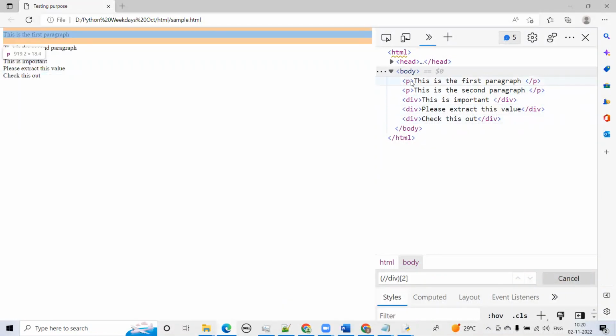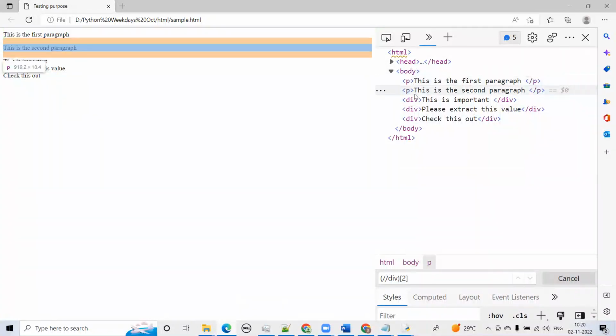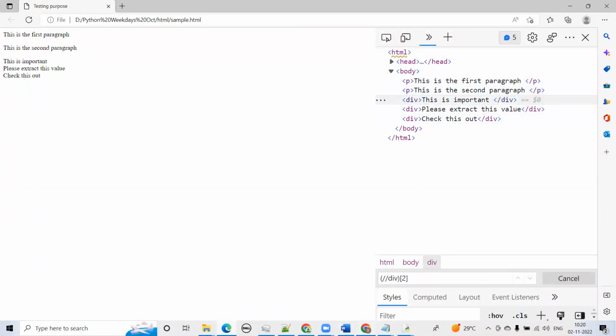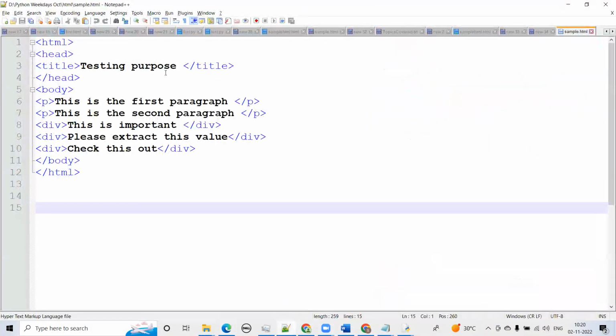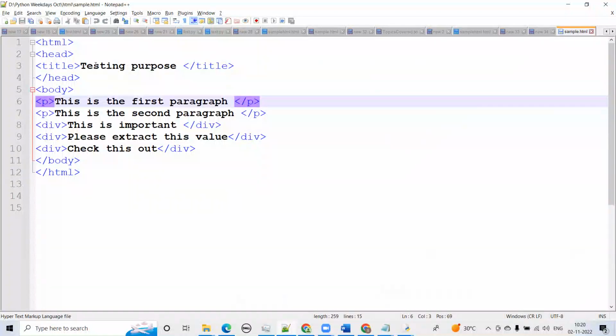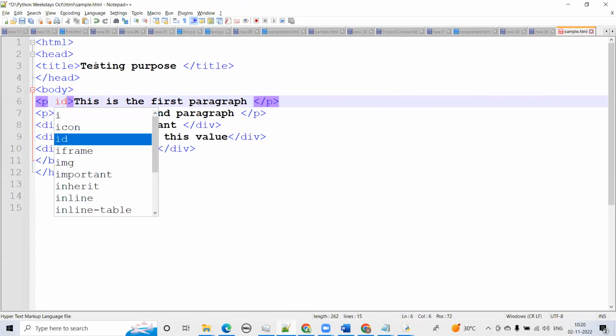So can we make the changes here only? Fine. So we'll make some changes here. Suppose I am giving, so there are 3 divs, 2 Ps. I want to identify it uniquely. Okay. So we can have something called attributes.